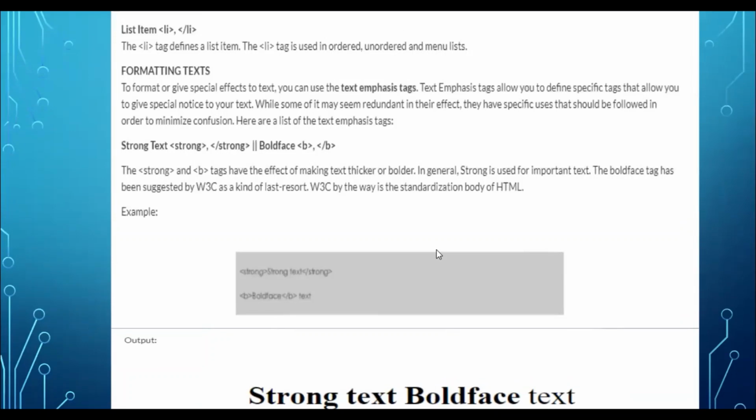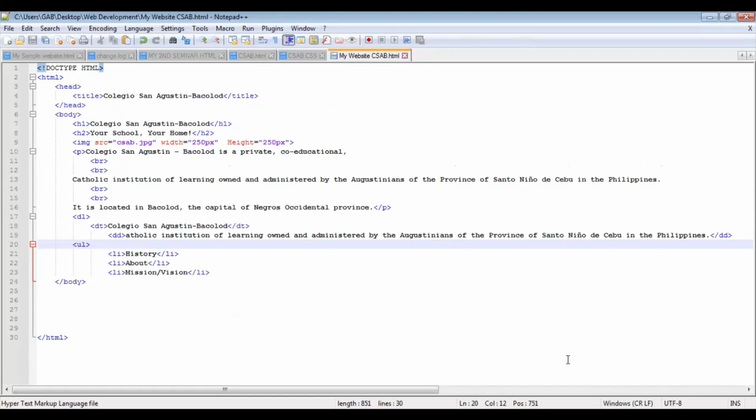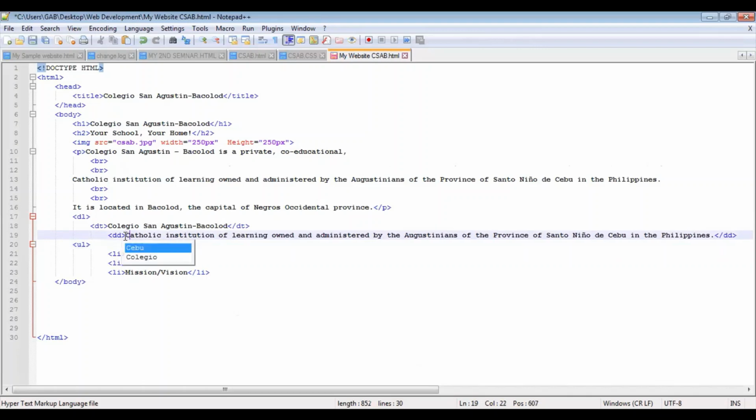Let's go back to our Notepad++, and let us try to use the boldface. For example, here in our definition term, which is Coleos and Agustin. I want to give emphasis to Coleos and Agustin. I want to make this a little bit darker because this is the thing that I am going to describe. So in this case, I'm going to use the boldface.